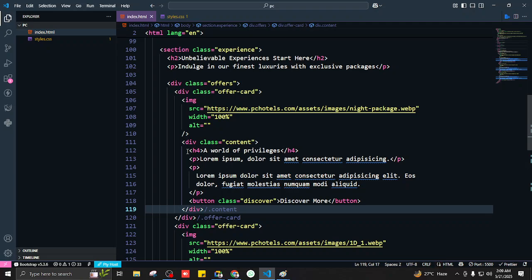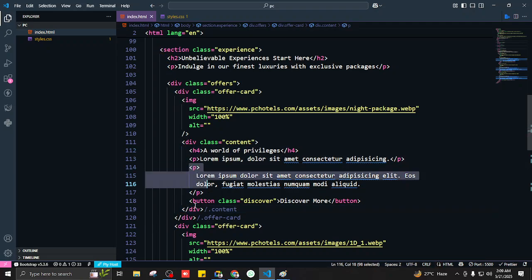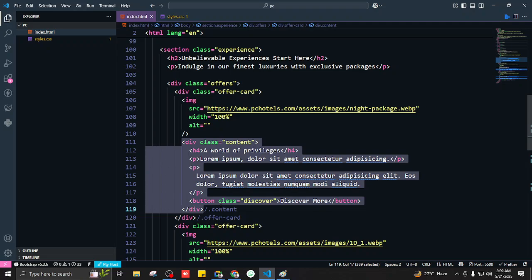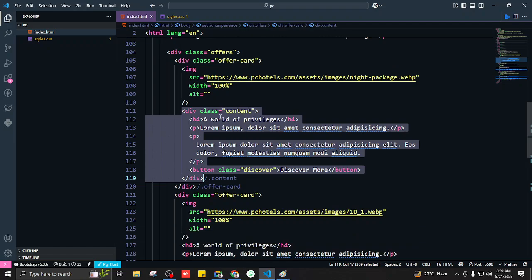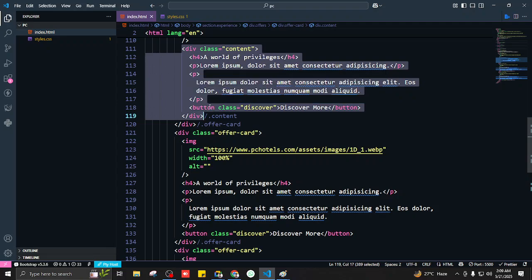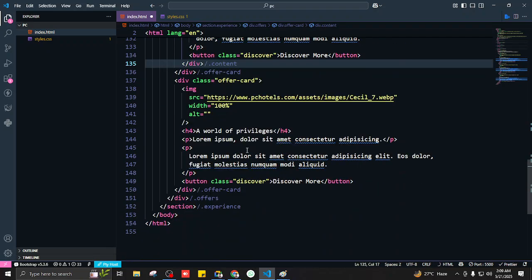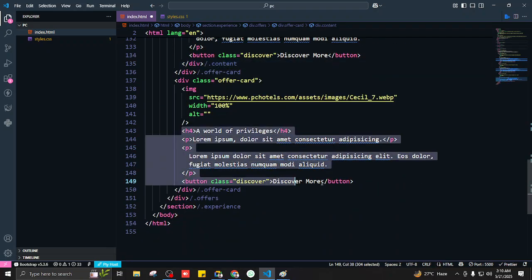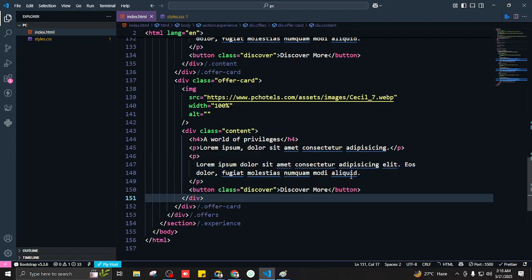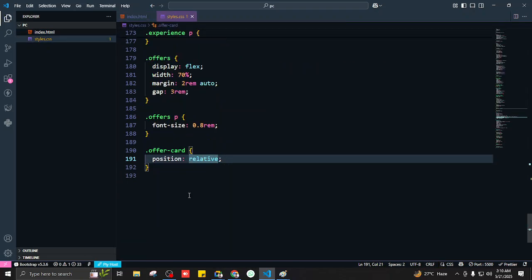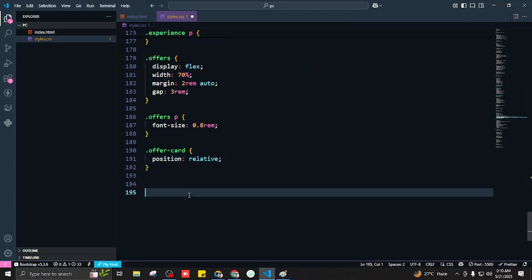So now all of these, the h4, the p, the second p, and the button, are inside the content div, and when we target the content div, all of them are targeted at once, so we have less work and more output. We're going to do the same thing with the others as well. I've copied it and pasted it here, and again here. So now we want to target all of them at once. What should we target?